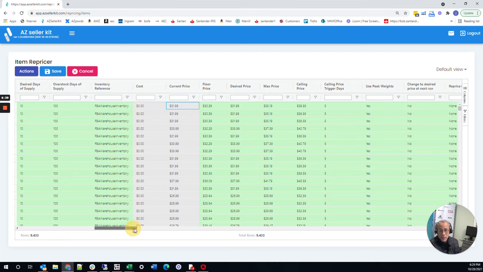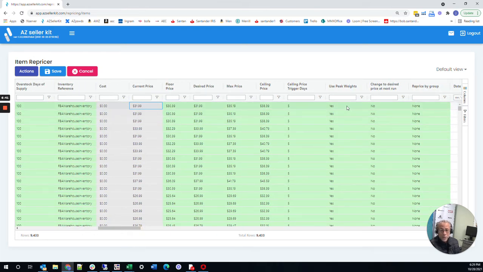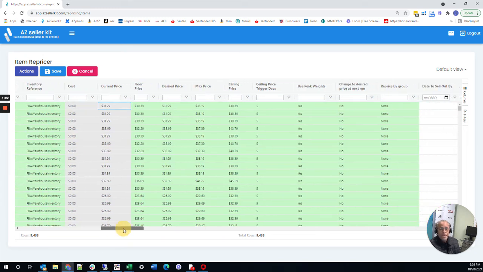We have this also auto set to peak weights, which means that you're going to be looking at your last 7 days of sales with a weighted algorithm that weights each day in the period differently, with the most recent data being weighted more heavily. If you set this to no, that means you would want the software to look at your last 30 days of data.